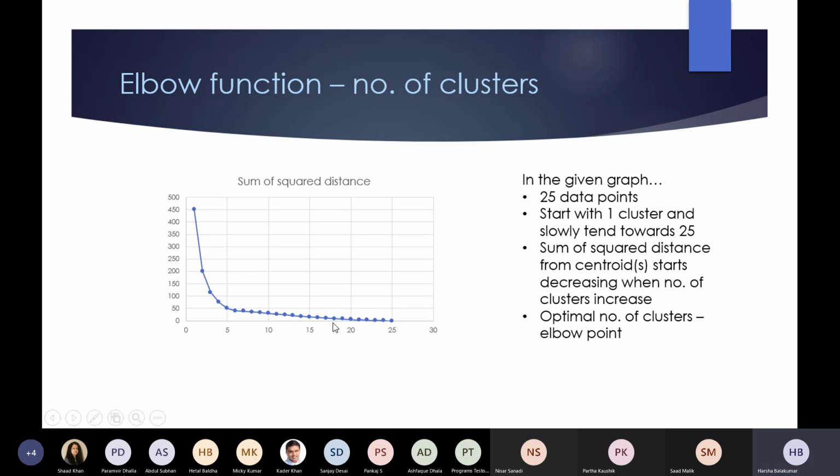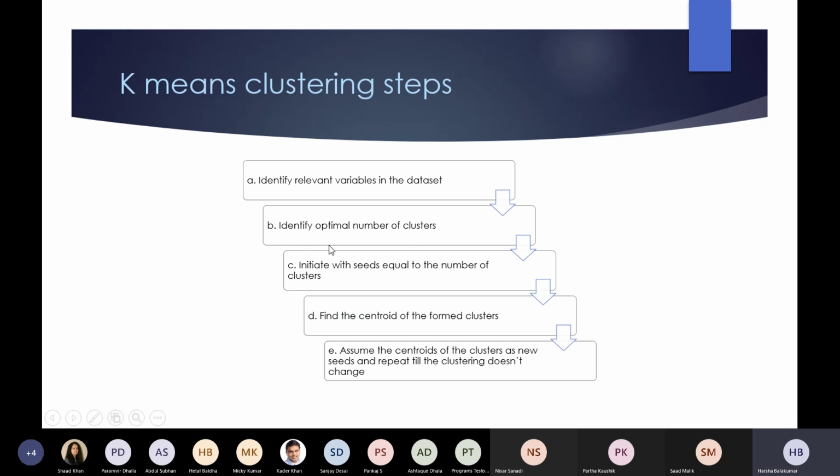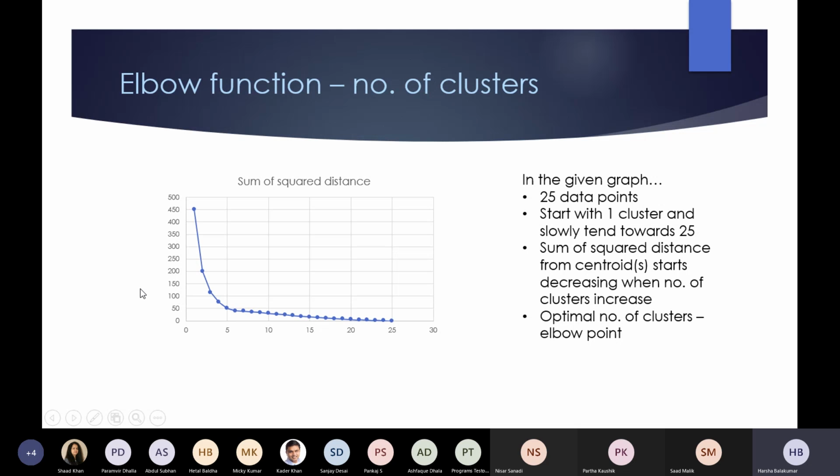Since it's representing an elbow, this is called the elbow function. This is how you arrive at the optimal number of clusters. Any questions till now? You will have to seed, starting with 2 and then maybe 1, 2, 3, 4, 5, and then as the seeds increase, you will get this elbow function plotted out.